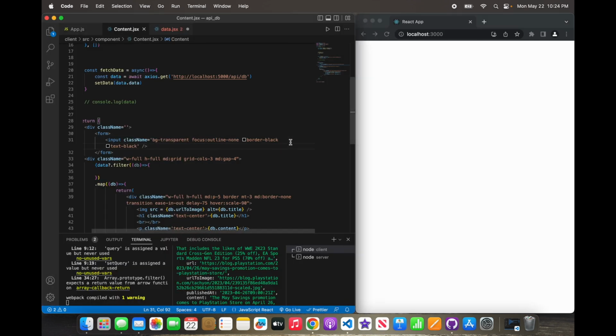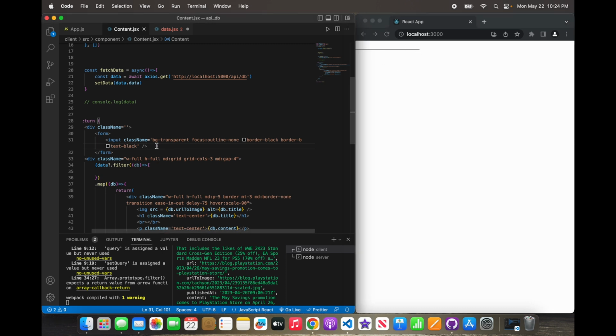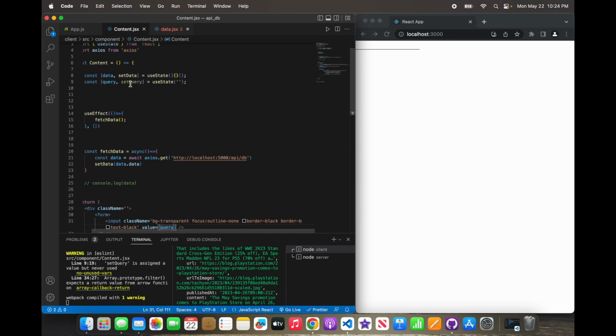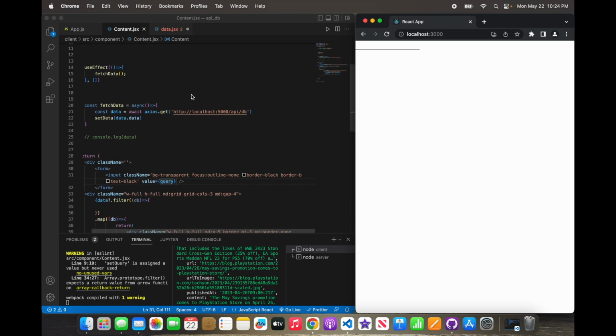So border black, and border bottom. Let's do that. Okay, cool. As you can see, it's right there. So now we can see it. And now for our input, we want to say value is equal to query. And remember, query is a string. So whatever we type in here is going to represent this query state.